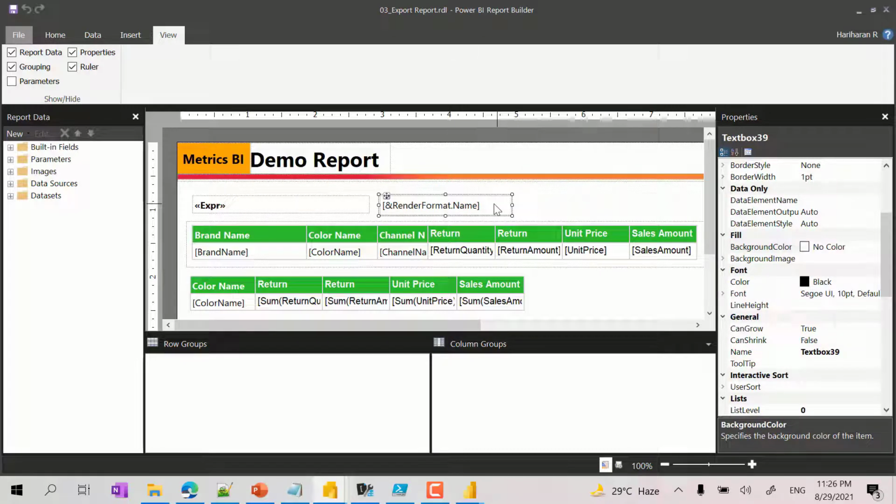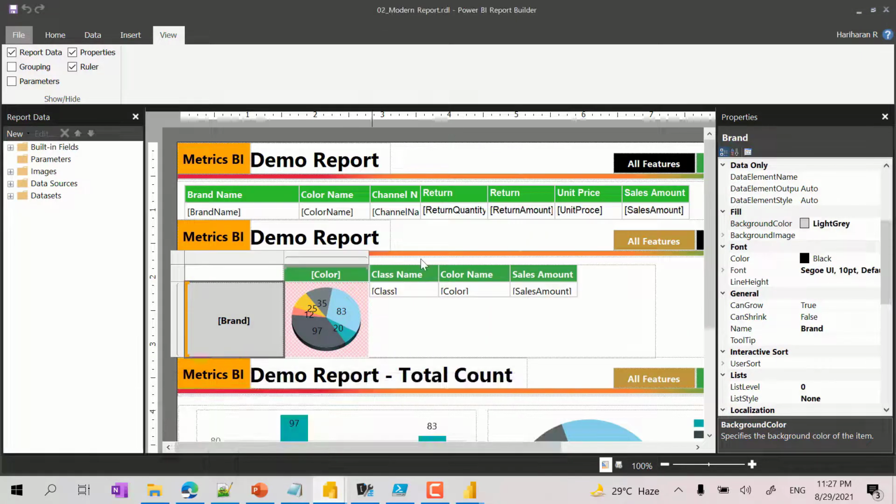This render format built-in function will show you a different format when you are viewing this report in a browser. When you download or export this report into PDF, it will say the render format is PDF. Likewise, if you export into Excel, it will show a format called Excel Open XML. So these are the different render formats which are considered based on the exporting scenarios. If you take the previous report, here we just repeated the first section header across different pages.